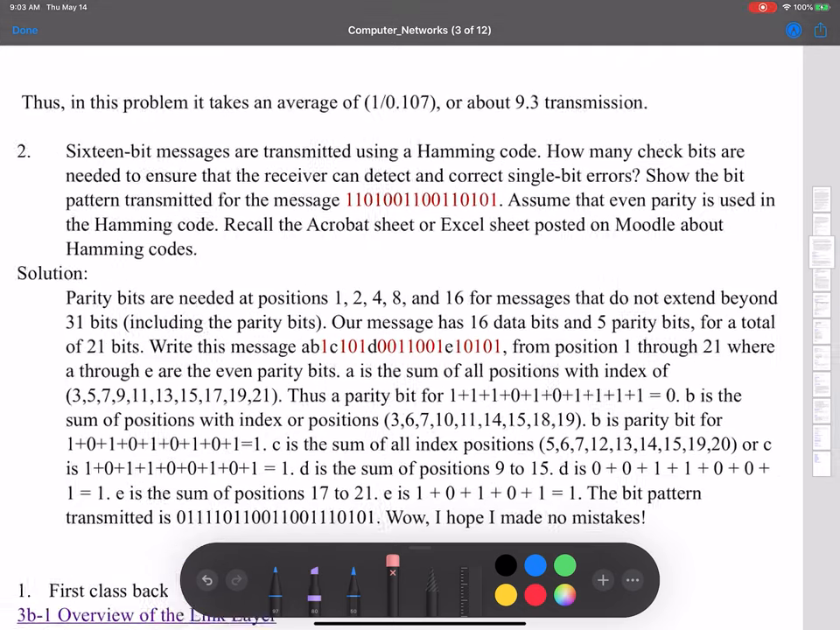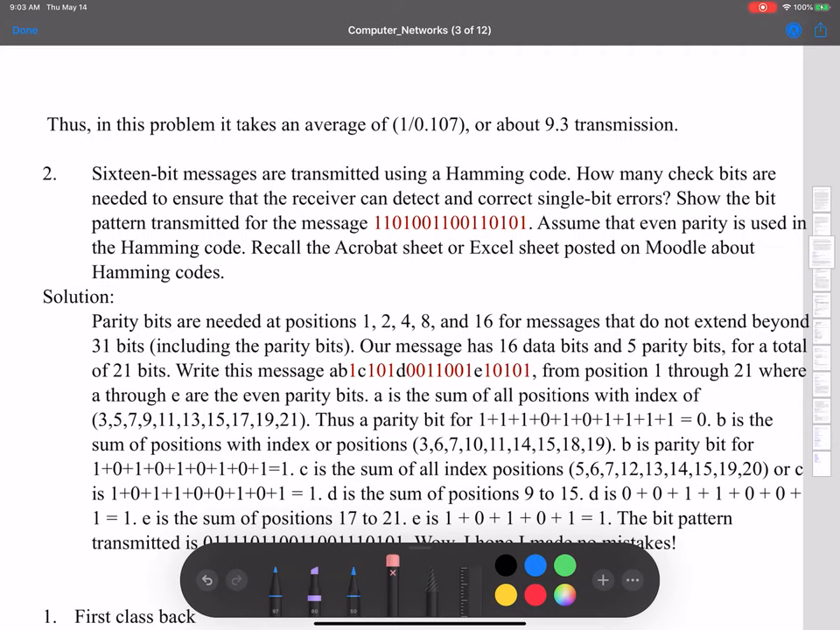Okay, let's look at this question. 16-bit messages, right here, are transmitted using a Hamming code. How many check bits are needed to ensure that the receiver can detect and correct single bit errors? Show the bit pattern transmitted for the message, and here's the message right up here in red. Assume that even parity is used in the Hamming code. You can use either even parity or odd parity. Recall the Acrobat sheet or the Excel sheet posted on the Moodle about Hamming codes. And this is something I posted way back months ago.